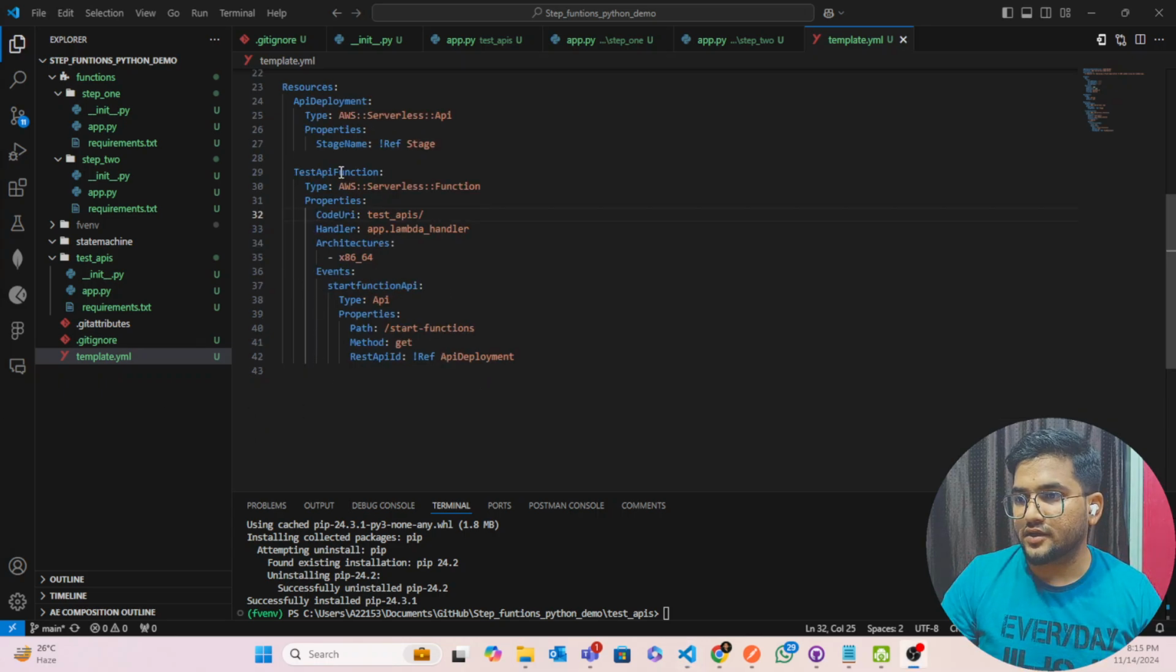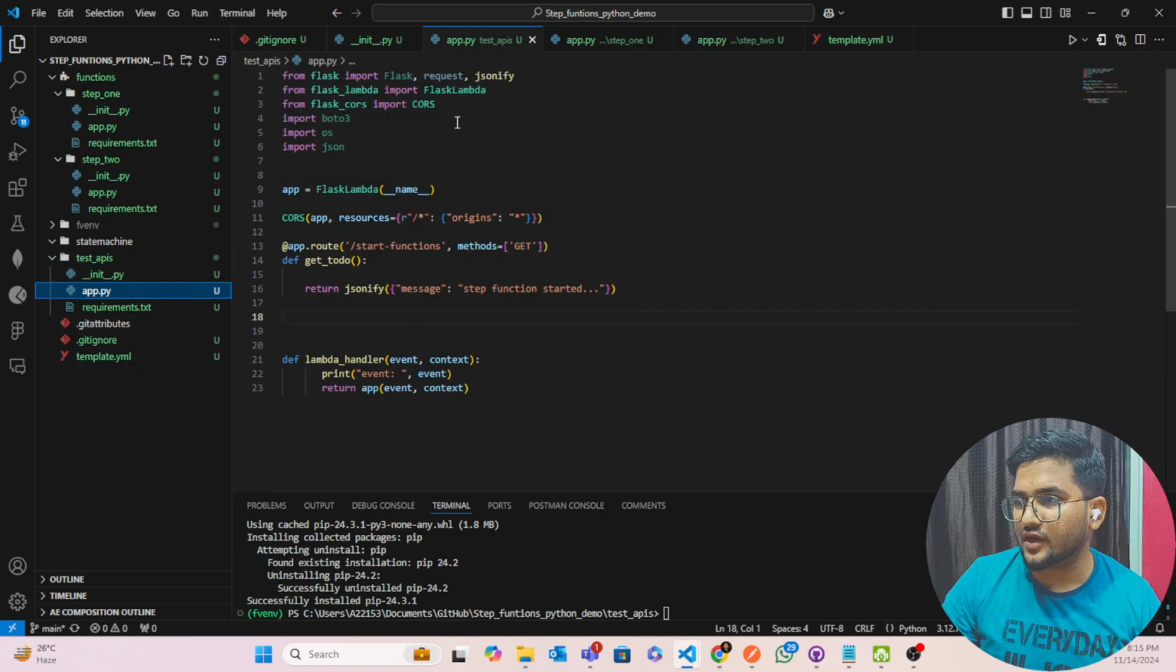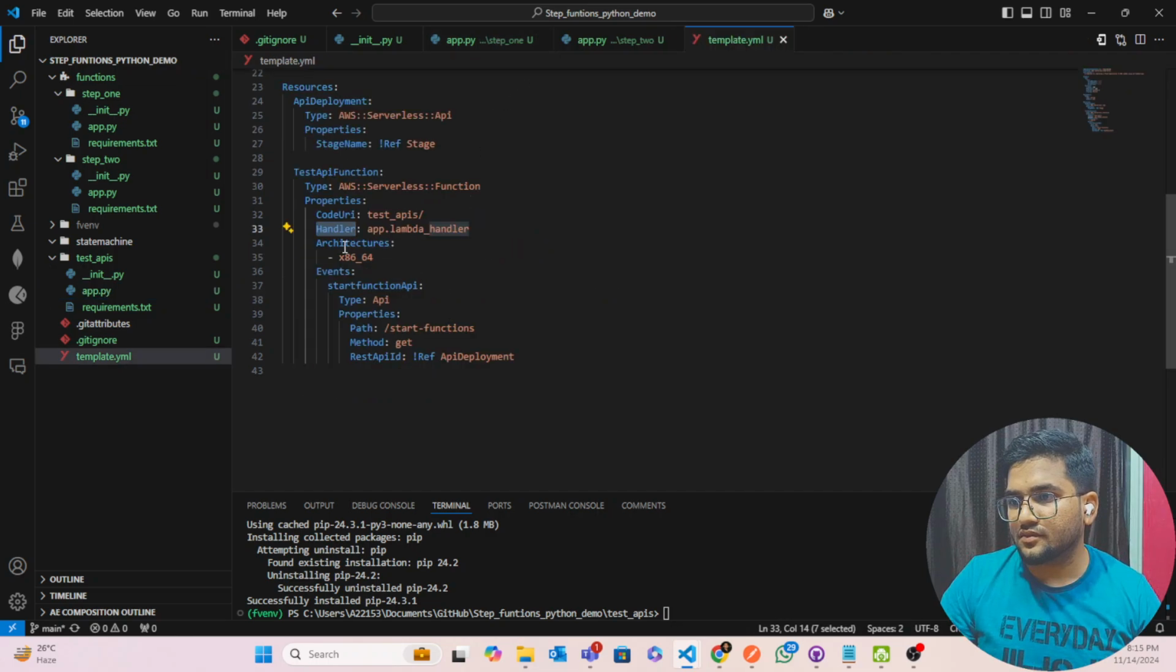Guys, for the state API I have given this type. This will be the common properties. CodeUri: your code was in test APIs, right? So I have given it like this, and the handler is app.handler. We have one handler here and we are referring to this, and the other things will be managed by Flask Lambda. Then the architecture we have given, and events: start function API at slash start function, we are pointing to slash function, and this is a GET method API deploy.